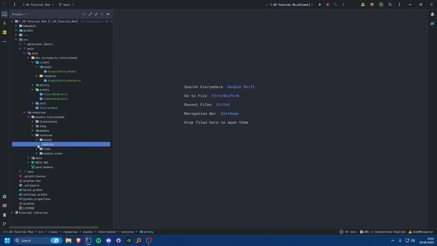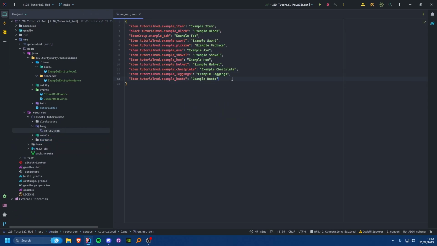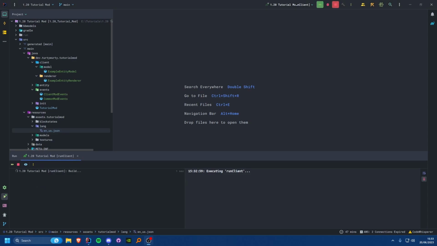I'm sure I've forgotten something since there's so much to go through. Oh, we do need to do the lang, actually. So let's come in here. Let's say entity.tutorialmod.example_entity. And let's just say example entity. Fantastic. So now we can run the game, and hopefully everything should work.